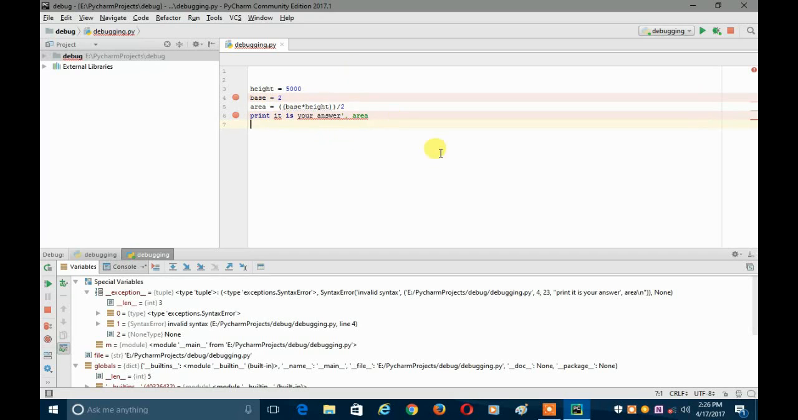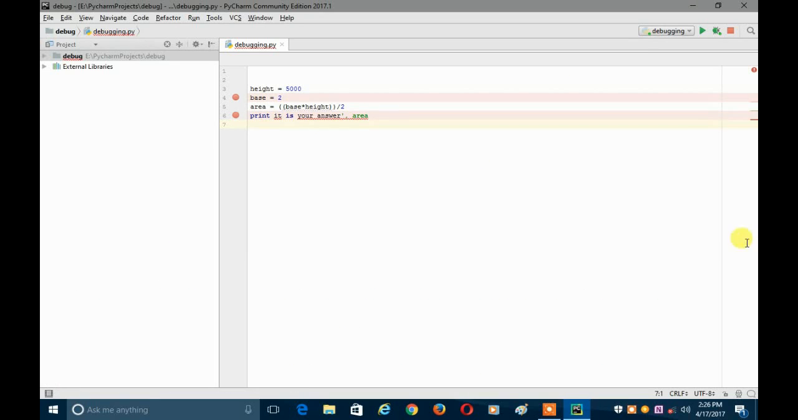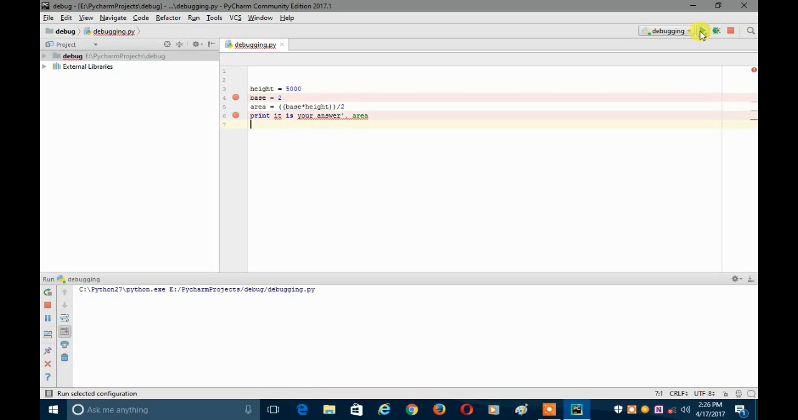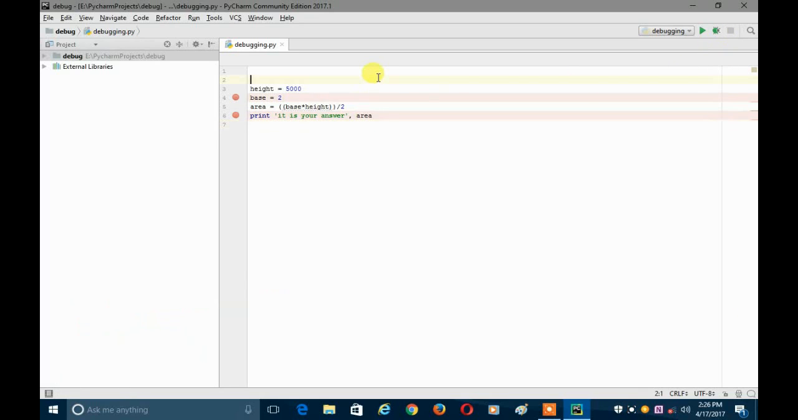So let's run it again. I'm gonna close it. Now let's run it again. Okay, so I'm running it. Oh yes, I have to put a quotation mark. And sorry guys, we don't have to run it. We have to actually debug it. Since we wanted to debug the code, we will click on the bug icon.